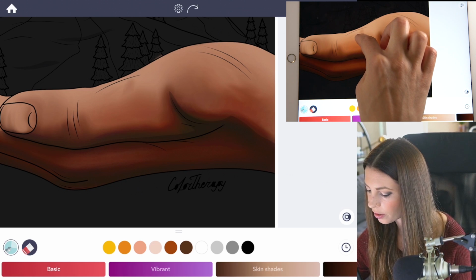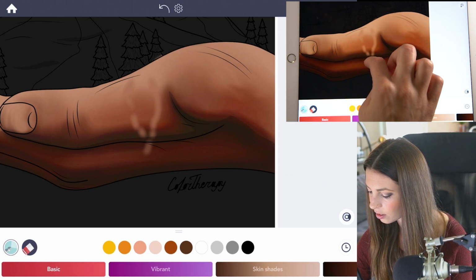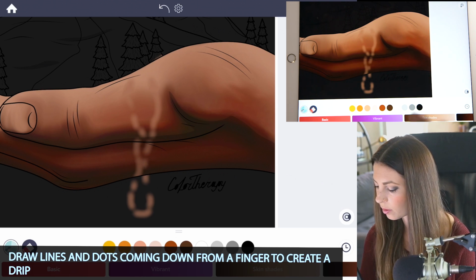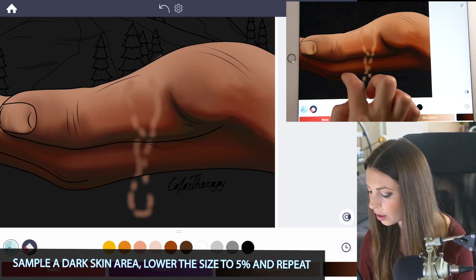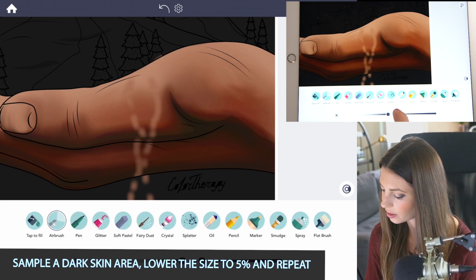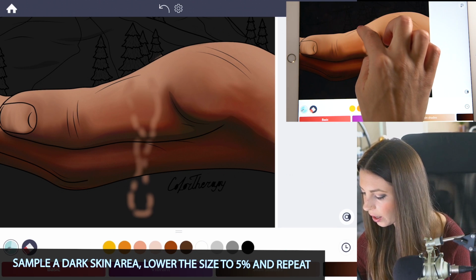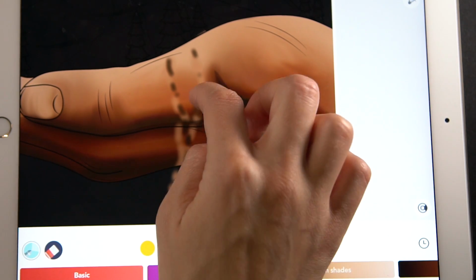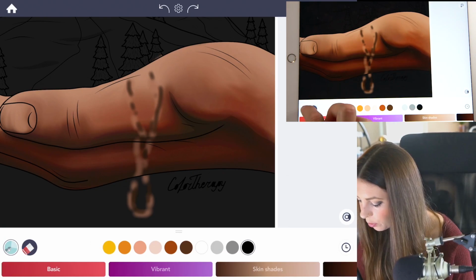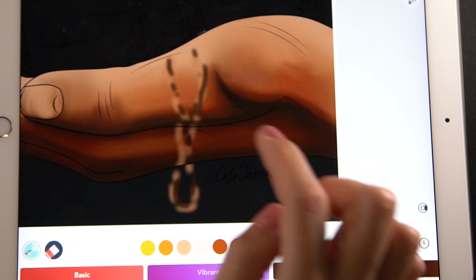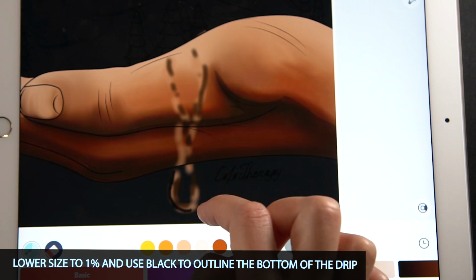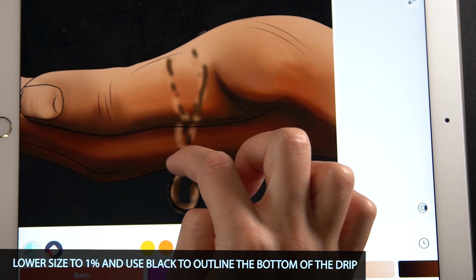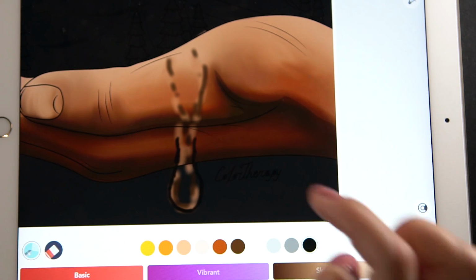So I'm just gonna draw little lines and dots, just coming down and creating a little drip. Kind of like that. Now sample a darkest skin color and lower the size down to 5 and just repeat in the same way. So just draw little lines and dots where we want that drip to be coming down. And now I'm going to use black, and with the black I'm lowering the size down to 1 and I'm just going to outline the bottom of the drip with that black and then bring it up into the skin just a little bit. Not all the way though, just a little bit onto the skin.